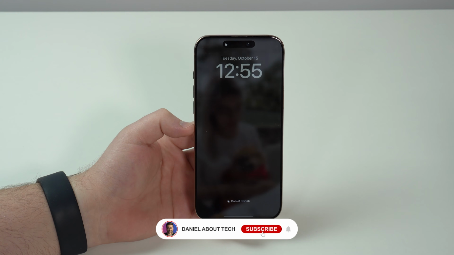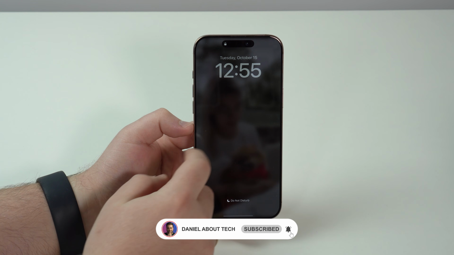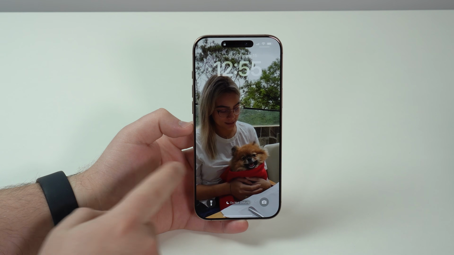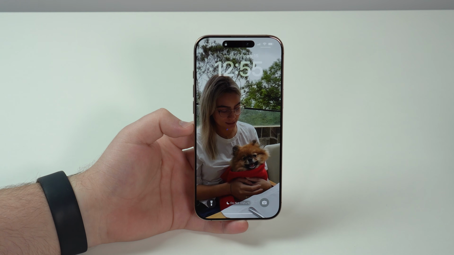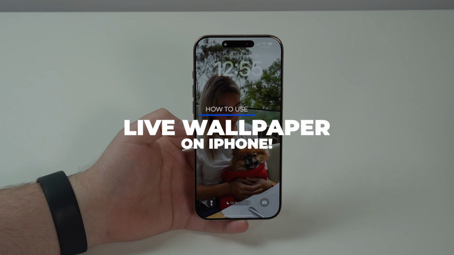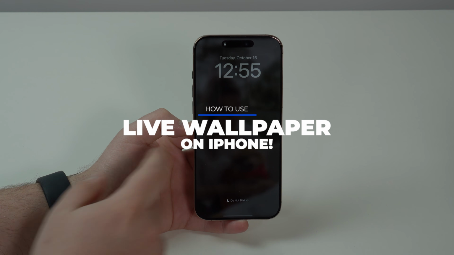How's it going, everybody? You're watching Then About Tech, and today I'm gonna show you this. Take a look at this. How to use live wallpapers on your iPhone in iOS 18.